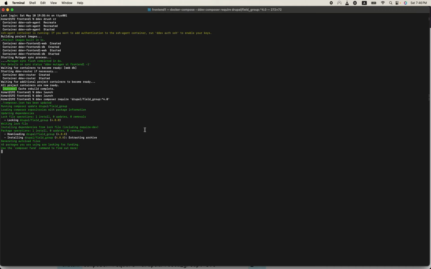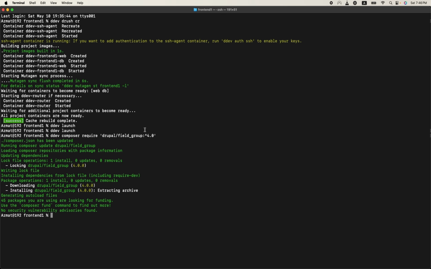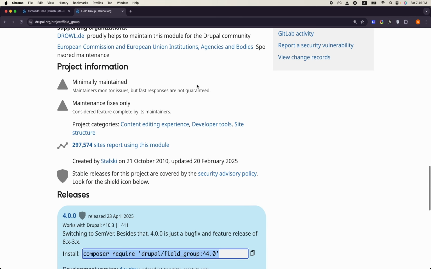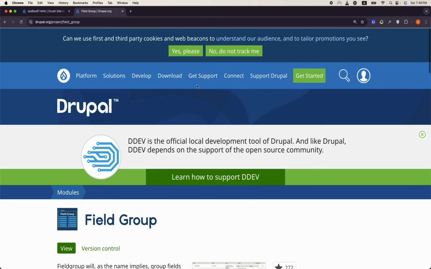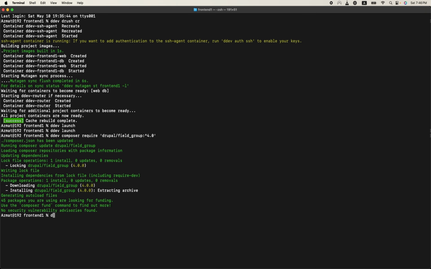So, any rough sketch, what should the field group module do? Look for the word group and then the field. It combines multiple fields or something. Yes, visually, both on the form level as well as on the node display level. So, the module is field underscore group.